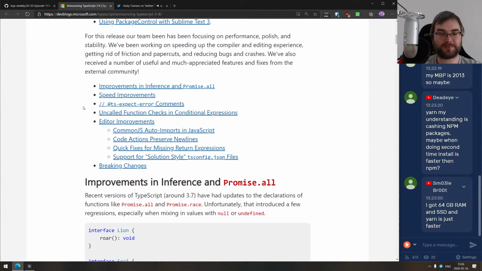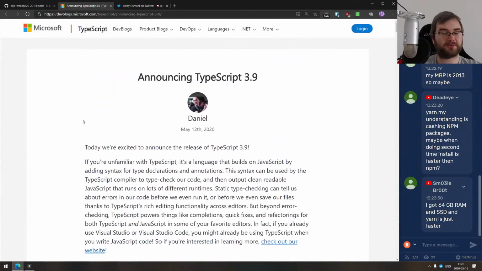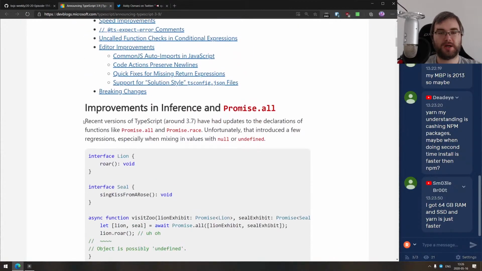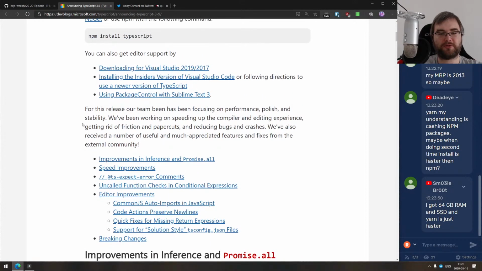I love that TypeScript also keeps improving the JavaScript development experience just by basically existing, which is kind of awesome. If you're curious about what other changes there were, do check out these release notes. There seem to be quite a few things related to inference and Promise.all, editor improvements, TS expect error comments, and so on and so forth.